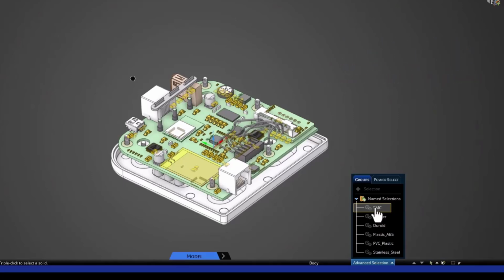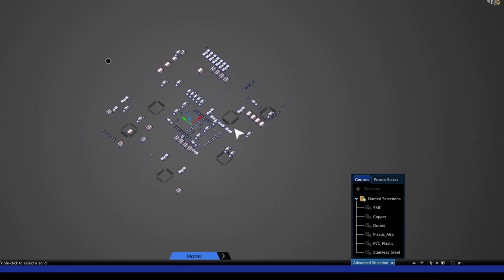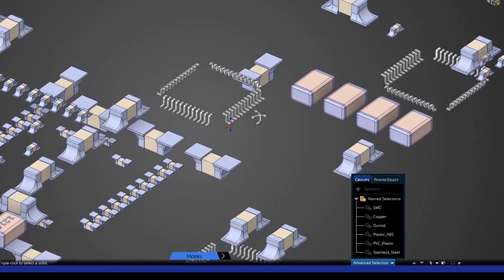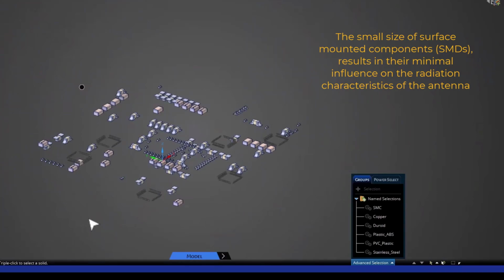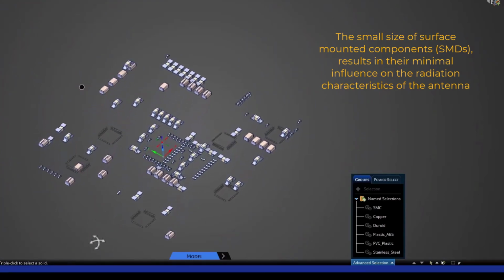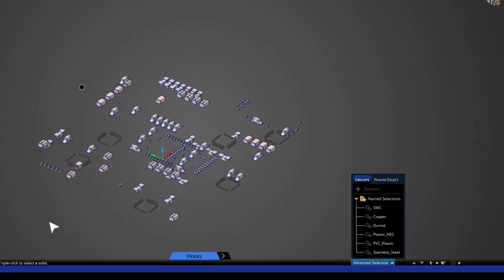So we can see these SMCs by doing the exact same thing that we did before, where we hide all the other components and leave only the SMCs to be the ones that are visible. Once we see the SMCs in this group, we can zoom in to see some of the details. As you can see, these surface mounted components, or SMD, surface mounted devices, are so small that they don't have any significant impact on the radiation characteristics of the antenna at 5 GHz. However, they can significantly add to the computational load of this particular simulation.